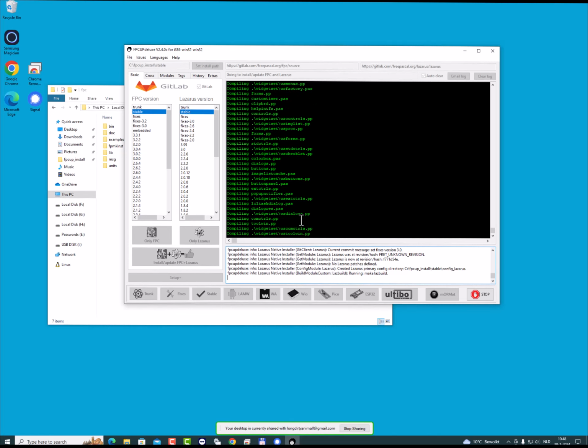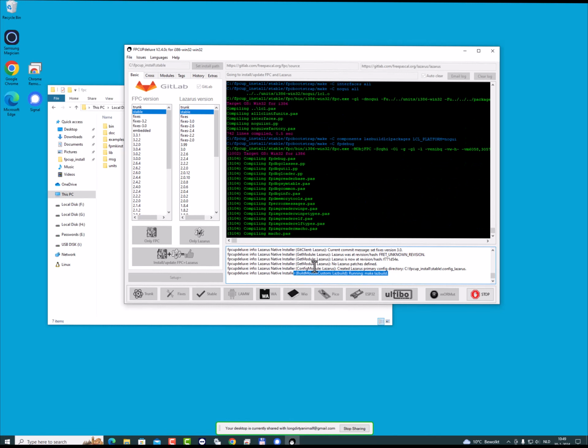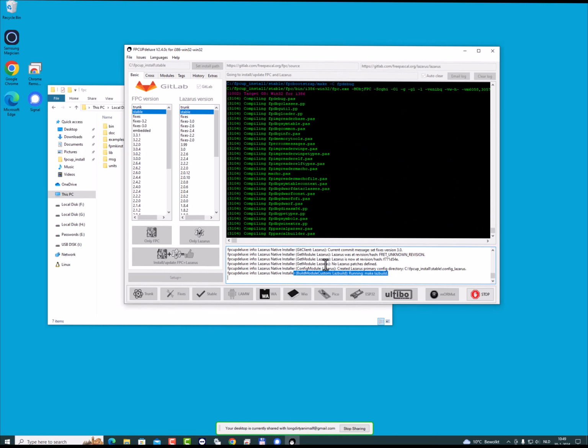So first it is building, as you can see here, lazbuild. Yeah, the letters are a bit small. It's building lazbuild, and with lazbuild it will build Lazarus and start Lazarus and everything else concerning Lazarus. So that's the first step we will do.